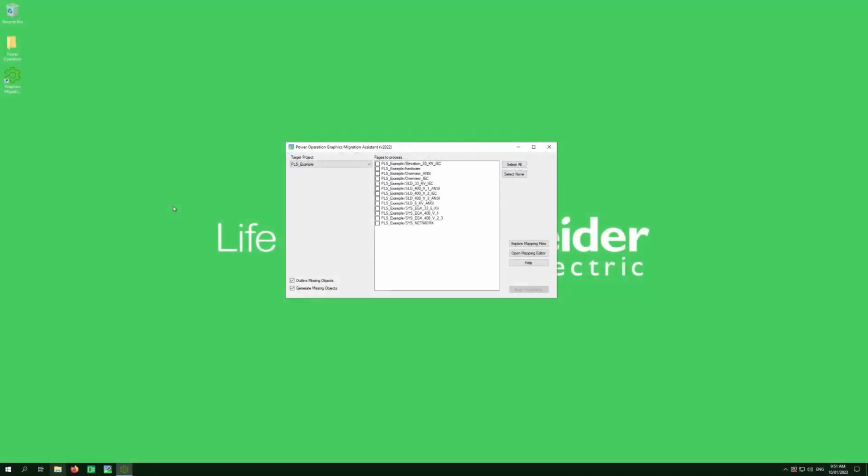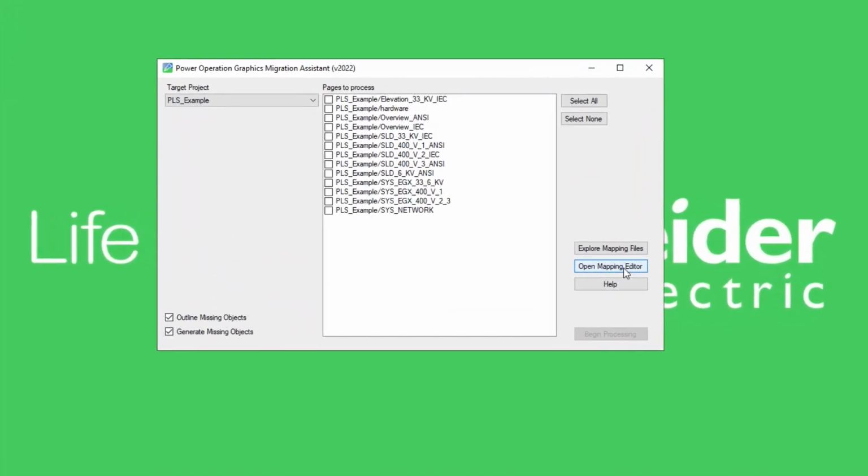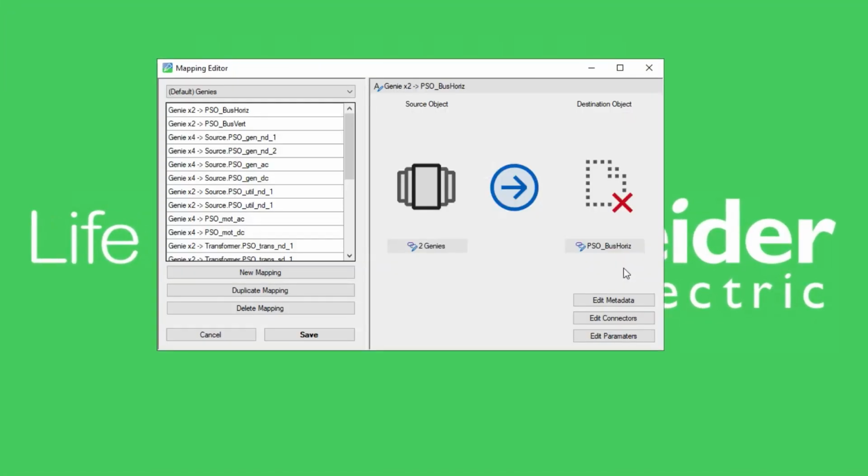This process will allow us to configure and manage mapping files within the Graphic Migration Assistant tool. To navigate to the Mapping File Manager, open the Mapping Editor window. Next, select Manage Mapping Files from the drop-down list.